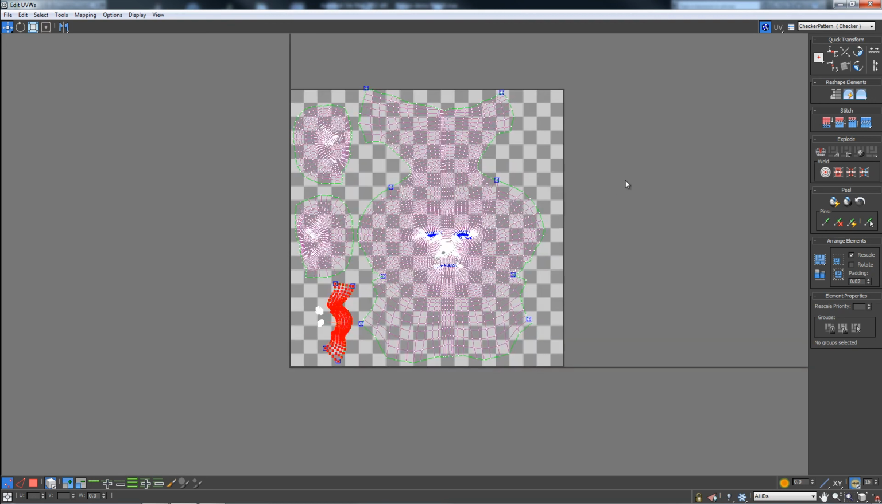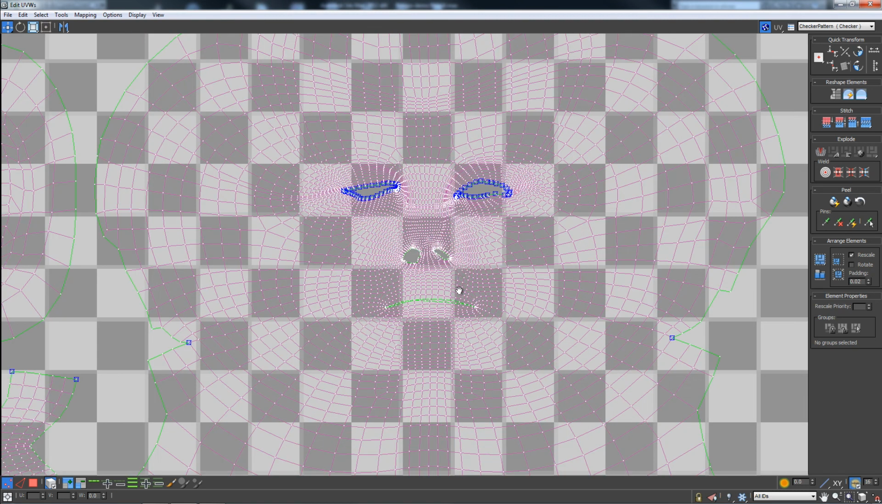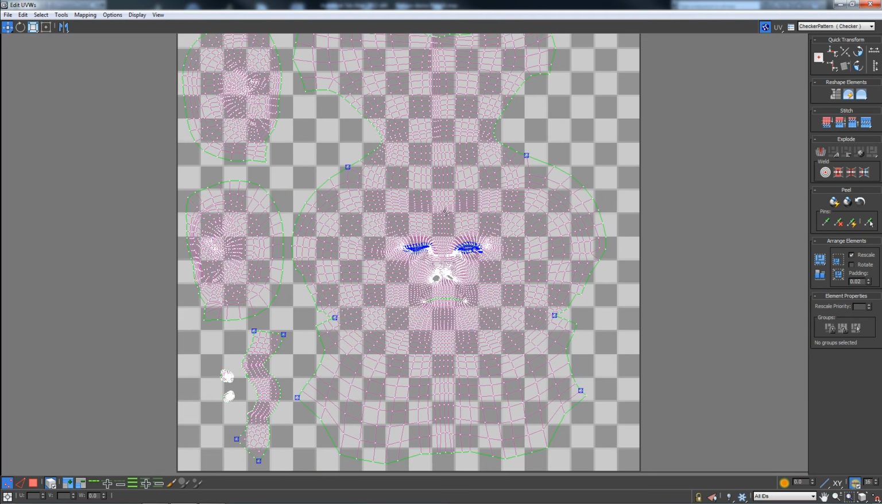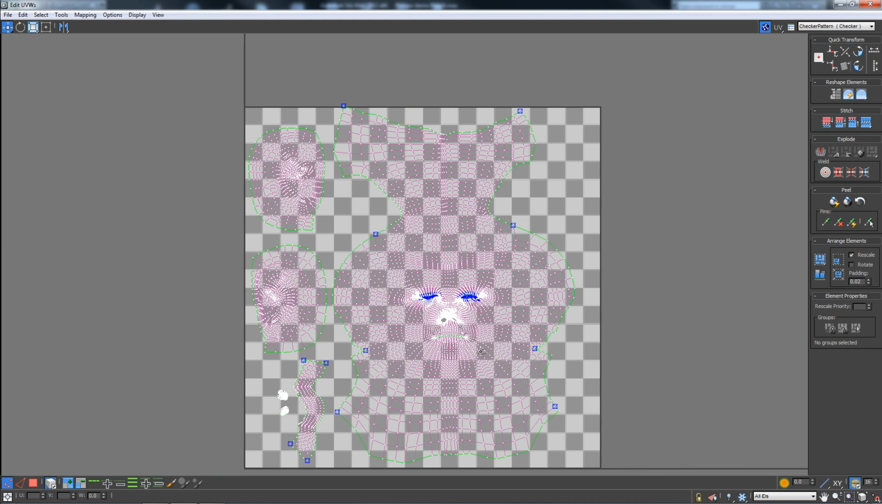Cool. So we're laid out in a fairly clean setup. We can clean it up some more, but this is something that we can actually use for our texture projection.